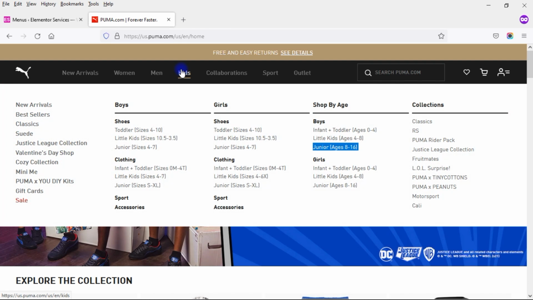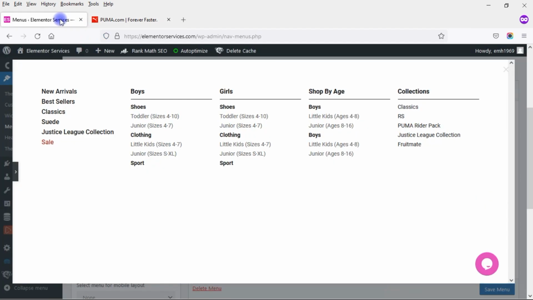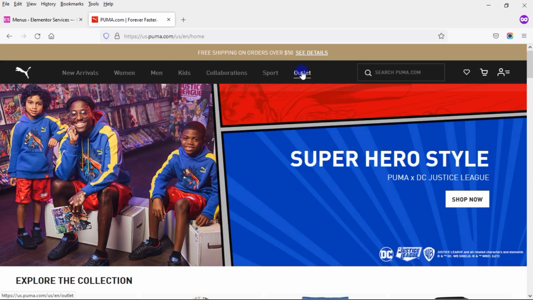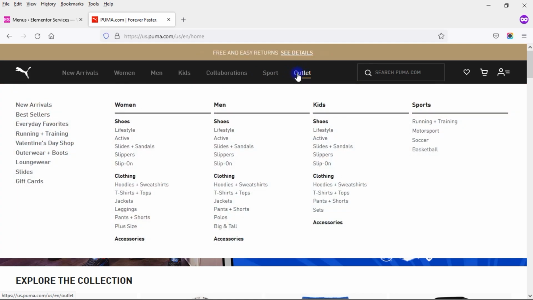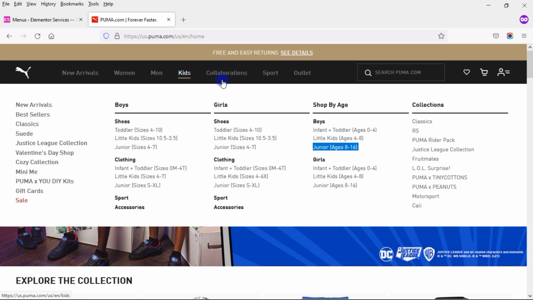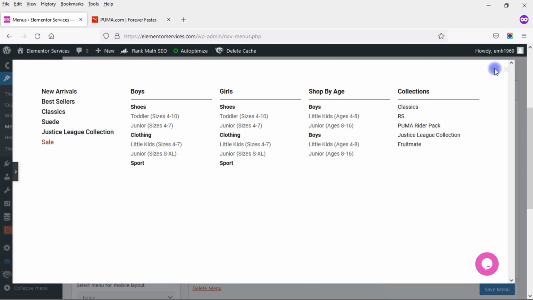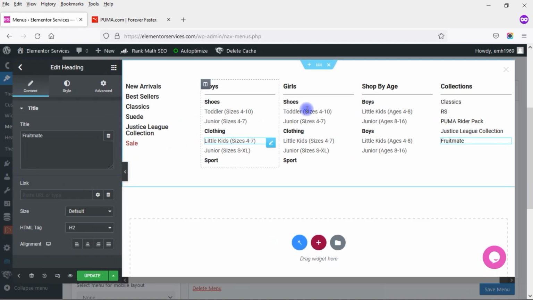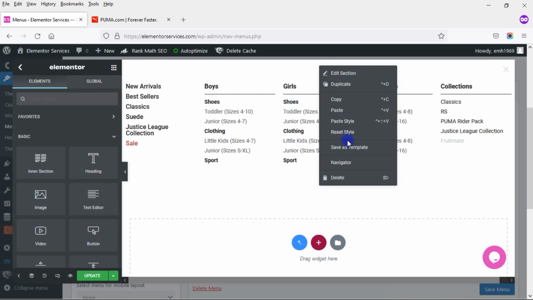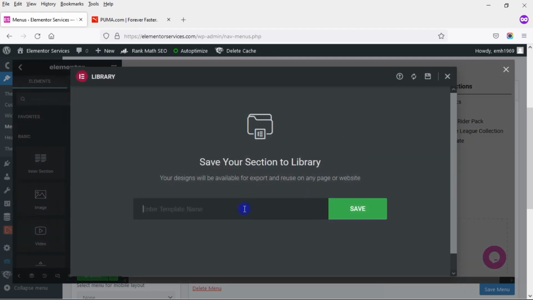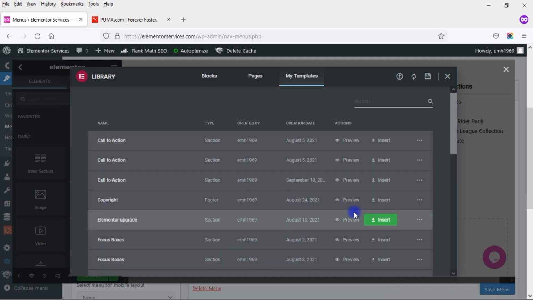Now, what I want to do is save this as a new template. The reason for that is if I come over here, you see that the structure is exactly the same as the structure for kids. So that will speed up the process for that part. Let me push out there, right click and save as template. We'll just call it Puma Mega Menu 2, and go ahead and save it. So now I have that template and I can very easily make that last part of the Puma Mega Menu.